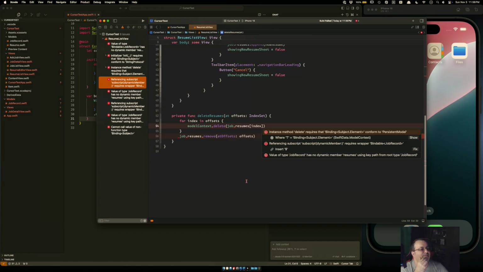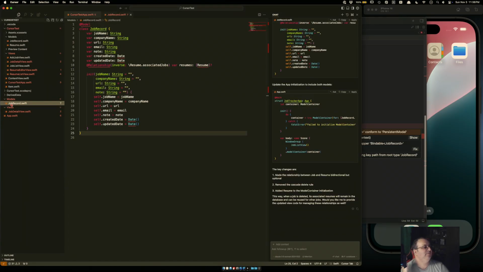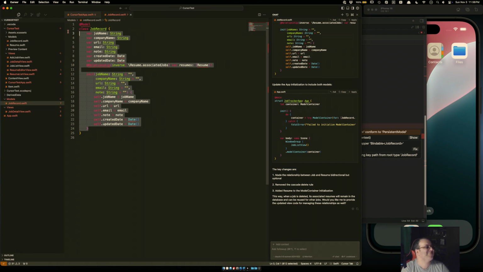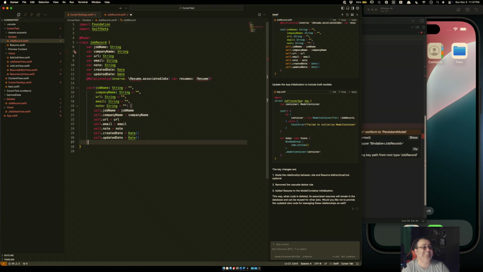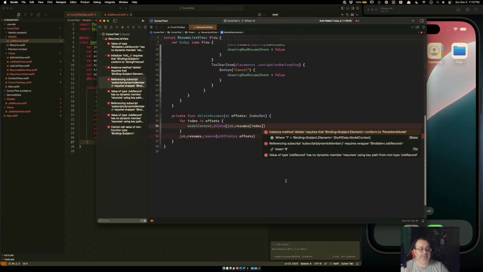All right, model context dot delete to index. Well, we don't want it to do that, right? Didn't we remove that? Did I miss updating a file? You know what? I did. Hang on. I didn't. I don't think I updated this model for starters, right? Sorry, Xcode. Oh my gosh. It's on me.